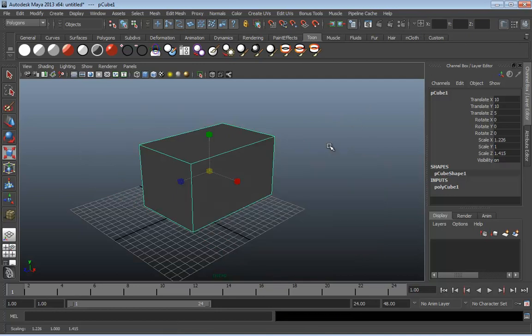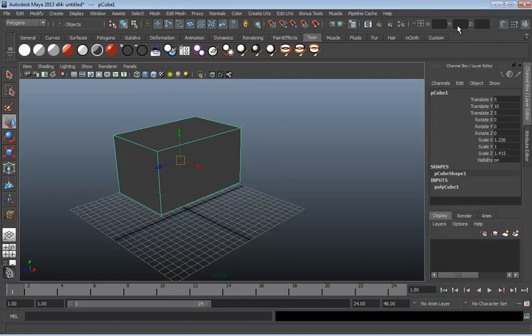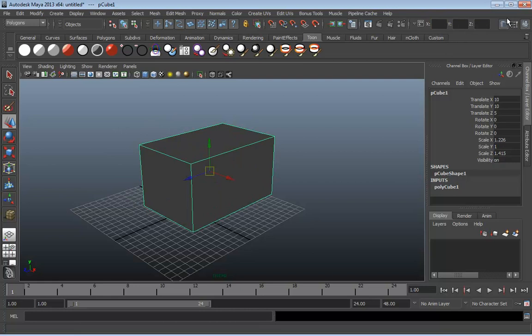Let's set this back over to move. It'll be easier to visualize. We'll set our X translate over to 5. And now I can keep entering 5, and it's not going to change anything. We've set it to an absolute position of 5 along the x-axis. However, if I set this to relative and set it to 5, we just moved 5 units in the x-axis.